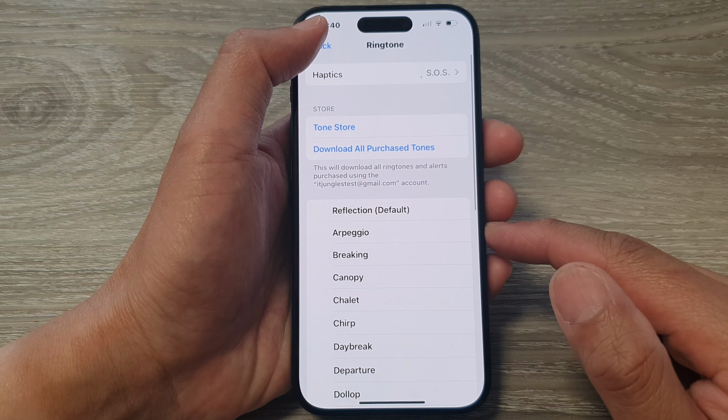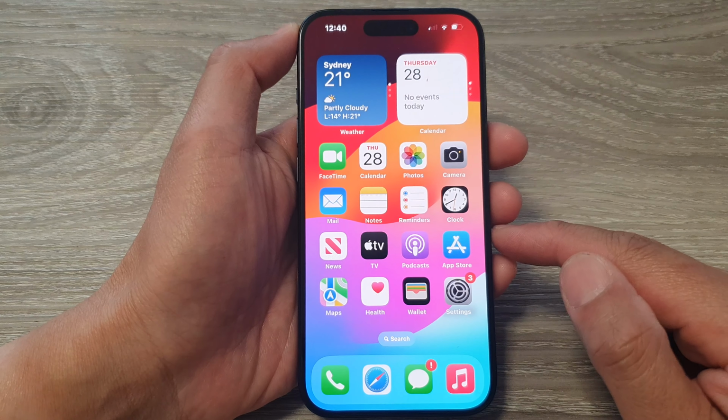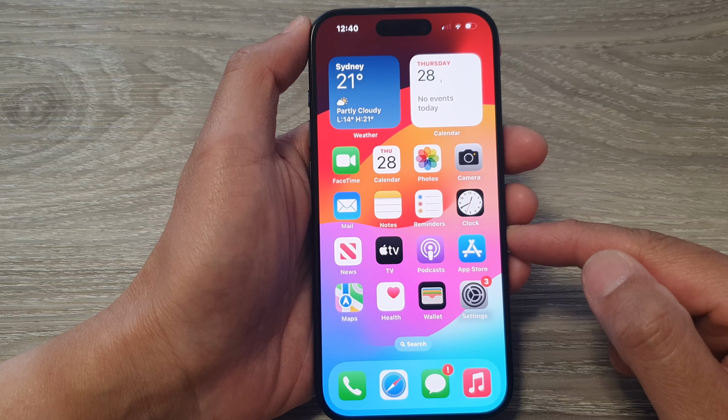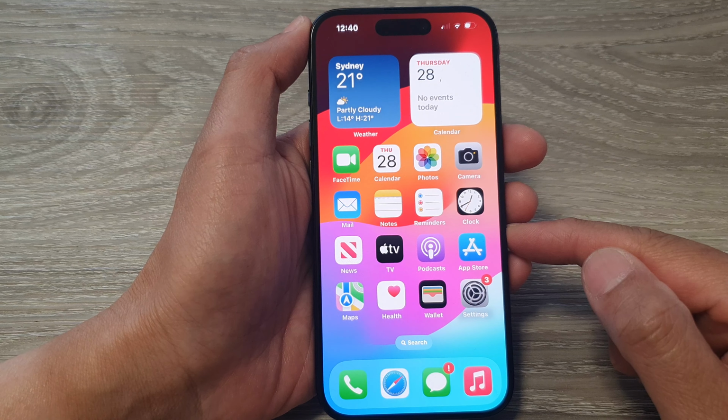Now you can tap on the back key or swipe up to go back to the home screen. And that's it. That is how you can change the incoming call ringtone sound on the iPhone 15 series.